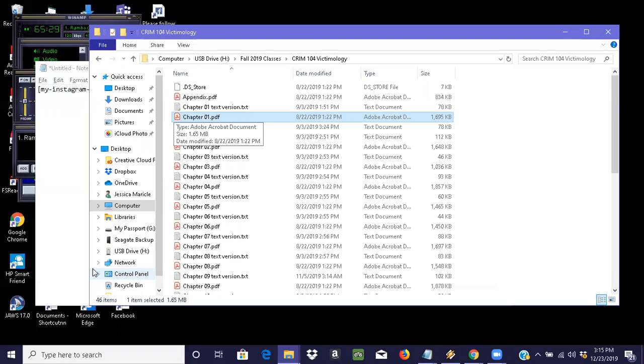And then what I did was I went online and I converted PDF to text. And so that gives me two options. I can read it as a PDF or I can read it as a text. I'm going to show you the difference, really.